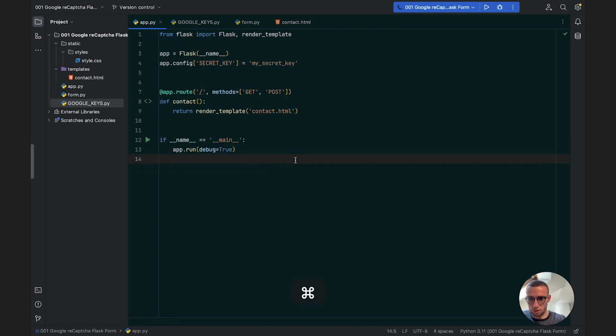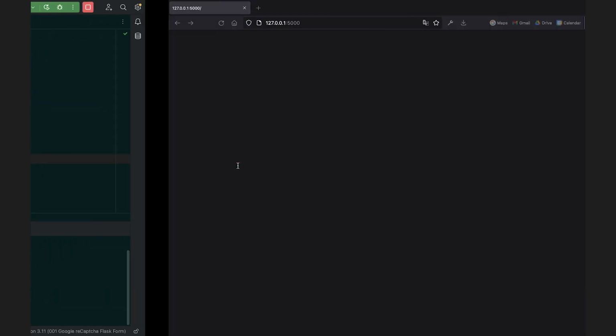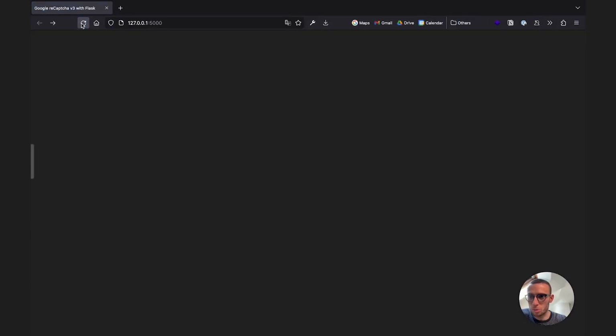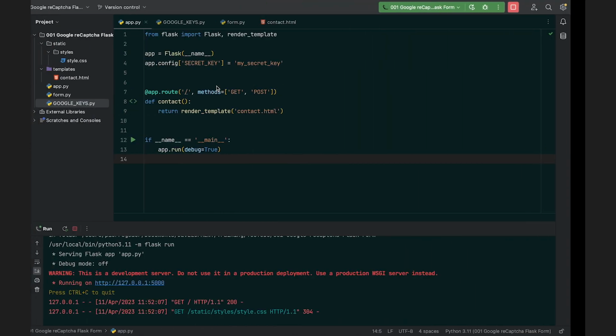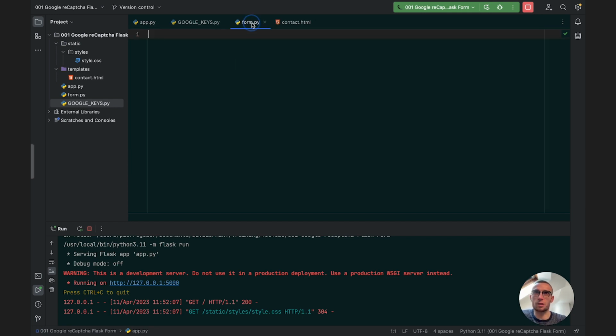So from here, if I already run our application, you can see it says where it's running. So if I come back here and I refresh this page, as you can see, our body now has a background color that I set up, and also have the title here that is working correctly, Google reCaptcha v3. So we can see that our template is rendered correctly. Okay, so now what do we need to do here? Well, we're going to create our form, and we're going to display this form on our HTML page.